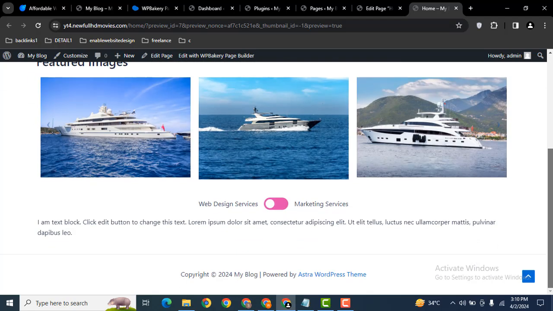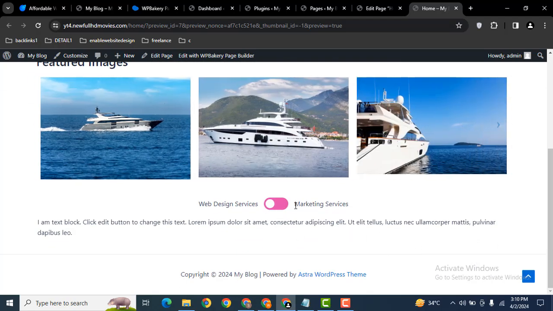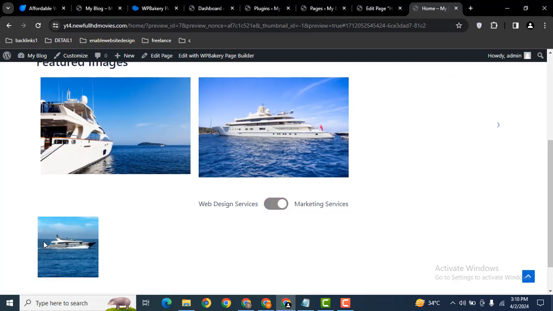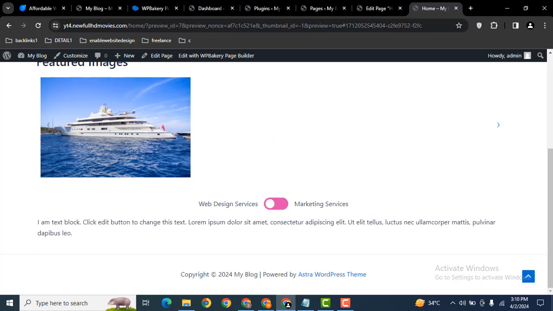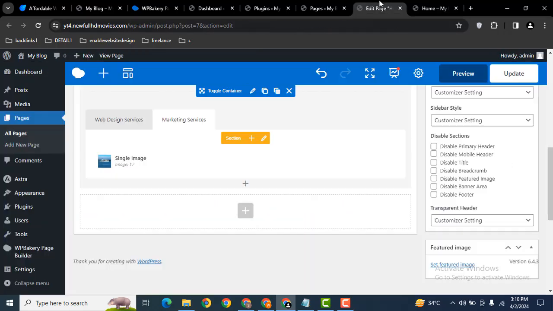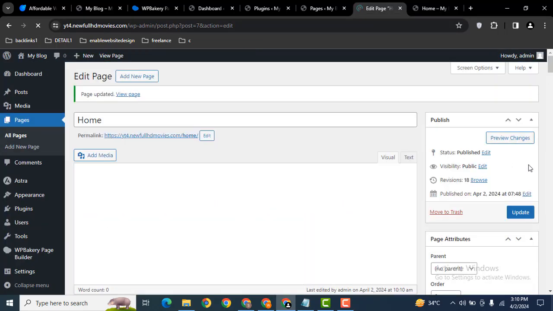Now scroll down, and here you can see if we enable this, we can now see an image. Then if we close it here, it shows some text. So this is called the toggle container. The final step is just to update. Okay.